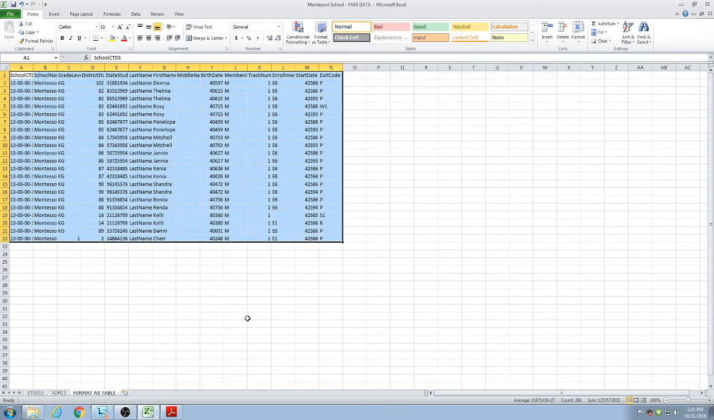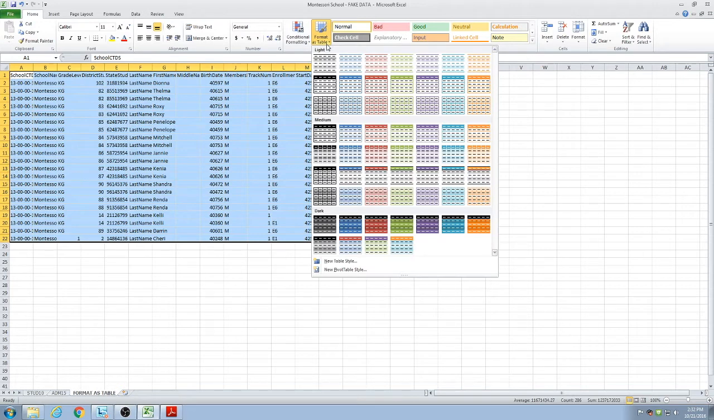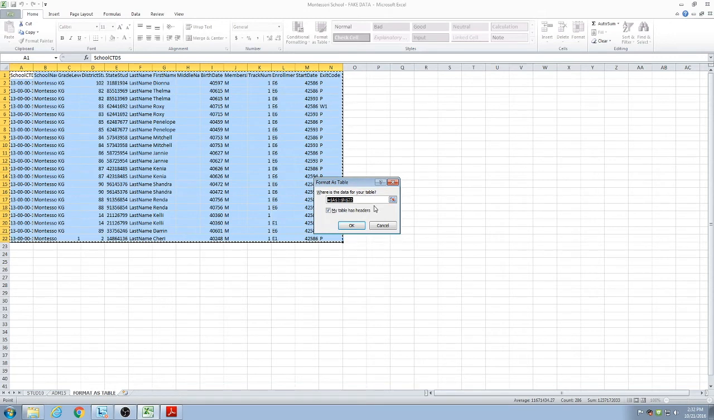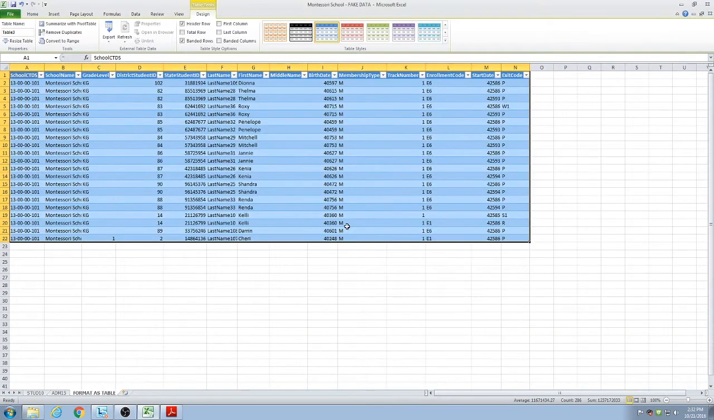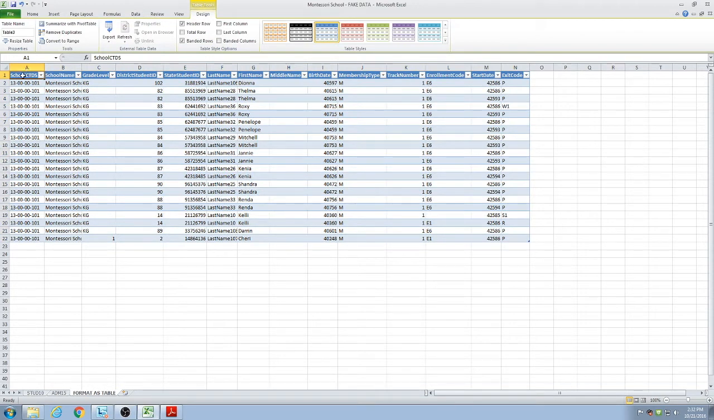Once all of this has been highlighted, I'm going to go to Home, and then Format as Table. Here, I can select any color that I want. For the purposes of this video, I chose the blue one. It asks, where is the data for your table? Since I've already highlighted the data I want, I'm just going to hit OK. And you'll see that the first row automatically becomes the headers for each column, and it's colored in an easier way to read than just a regular spreadsheet. So that's how I format my worksheet as a table.